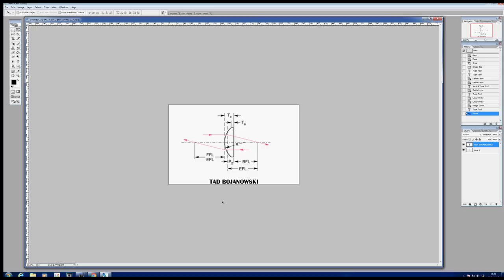If you look a little bit more closely at this picture, you will see that the FFL is actually longer than the BFL. In other words, we appear to have a shorter focal distance when the lens is facing flat side down to the work than when it's facing curved side down to the work.